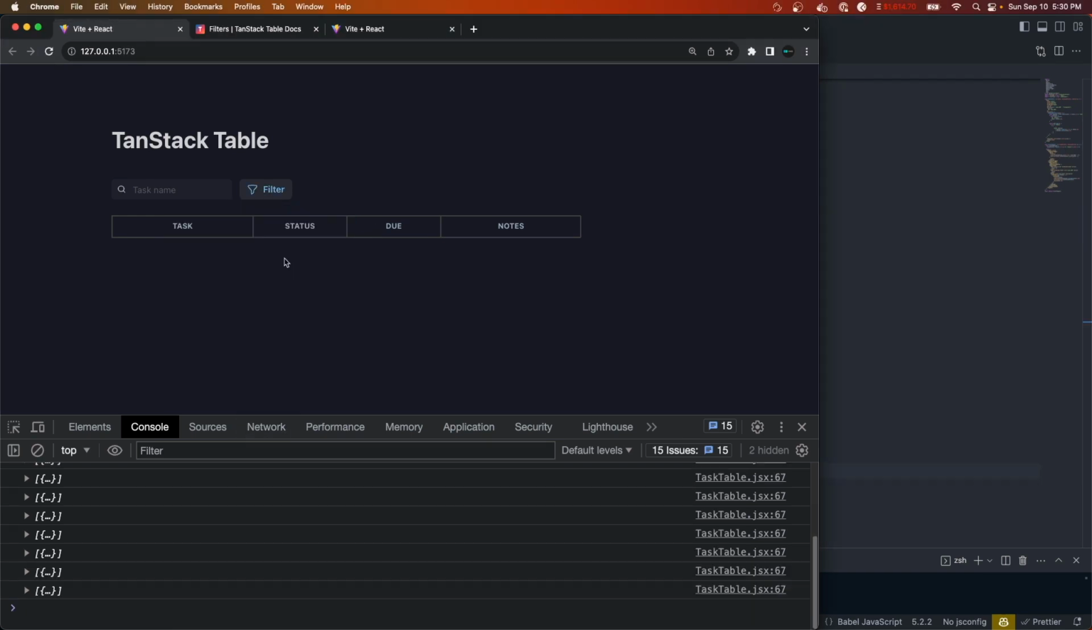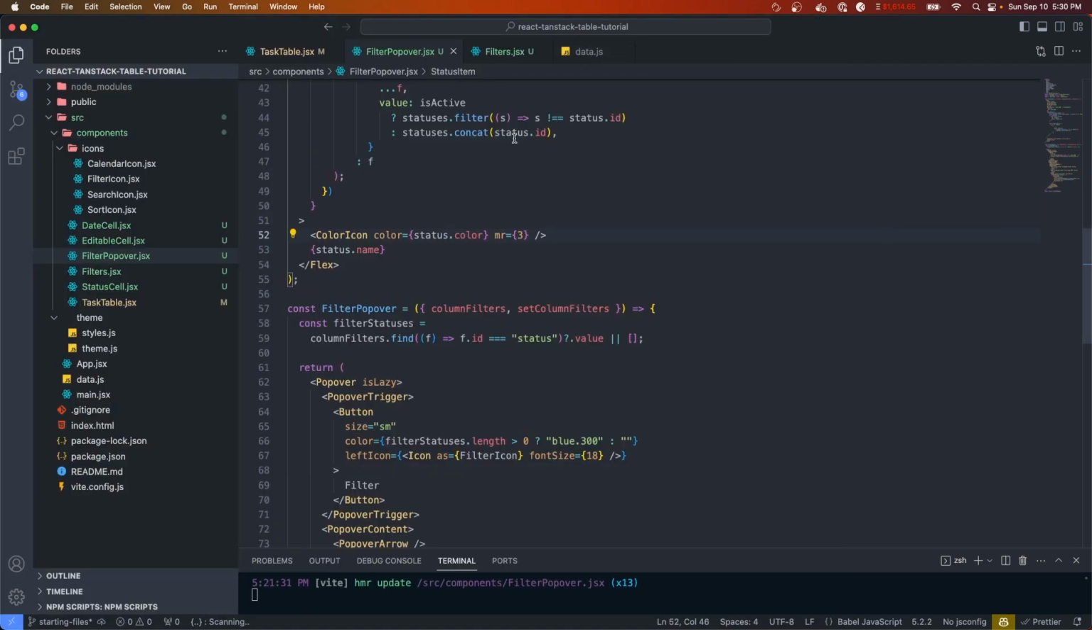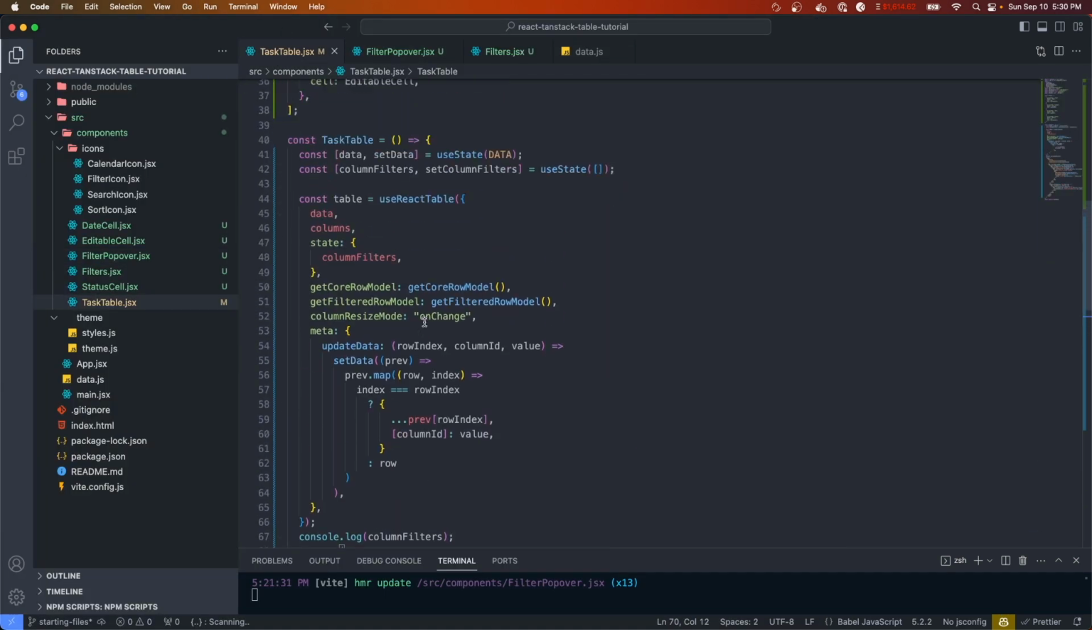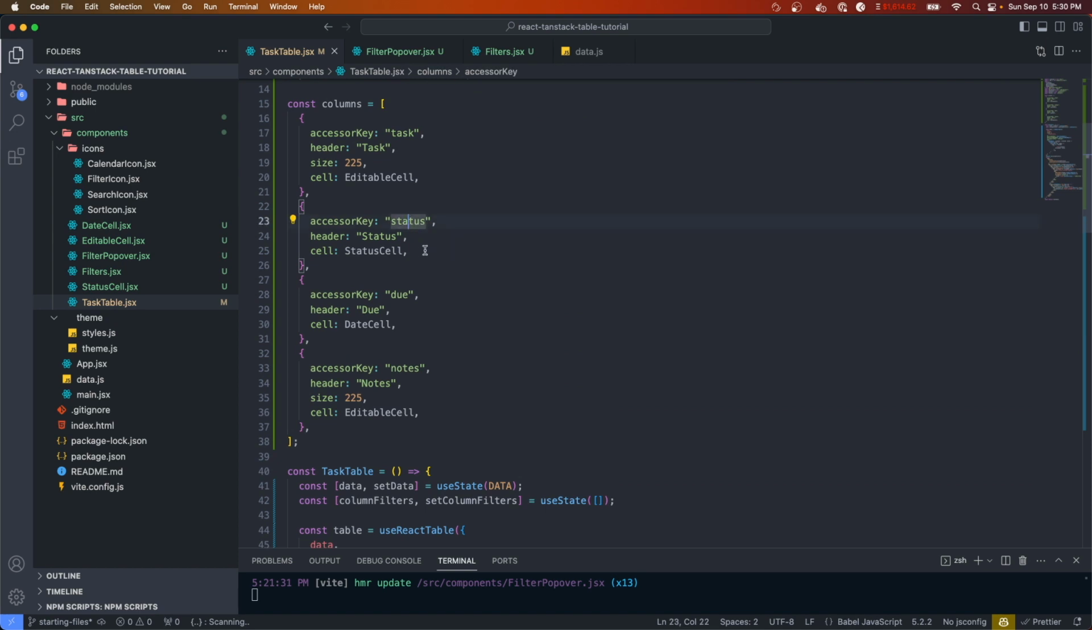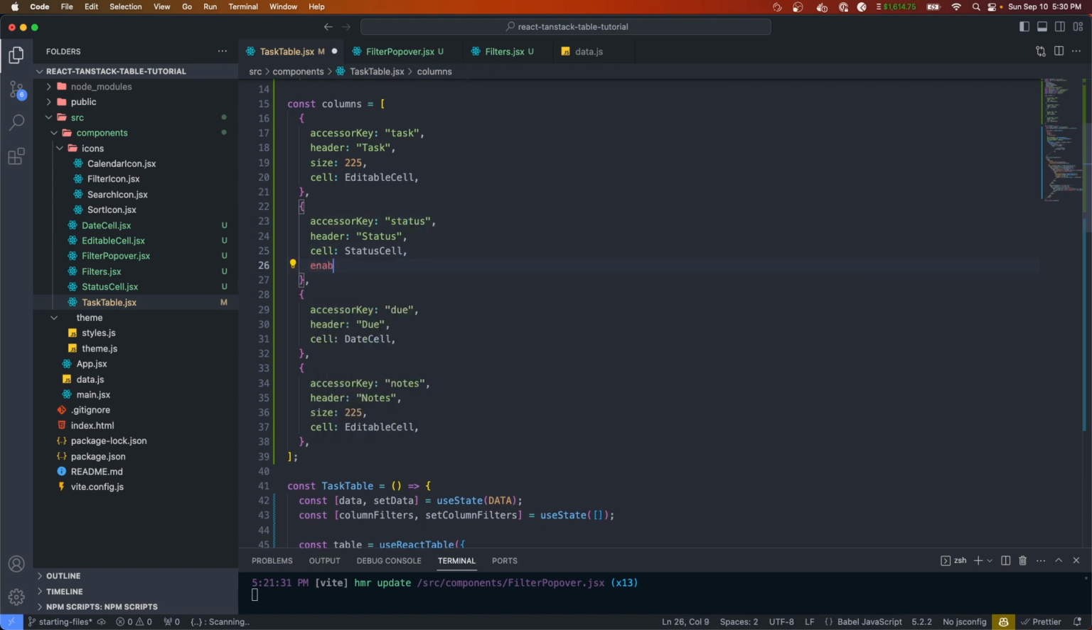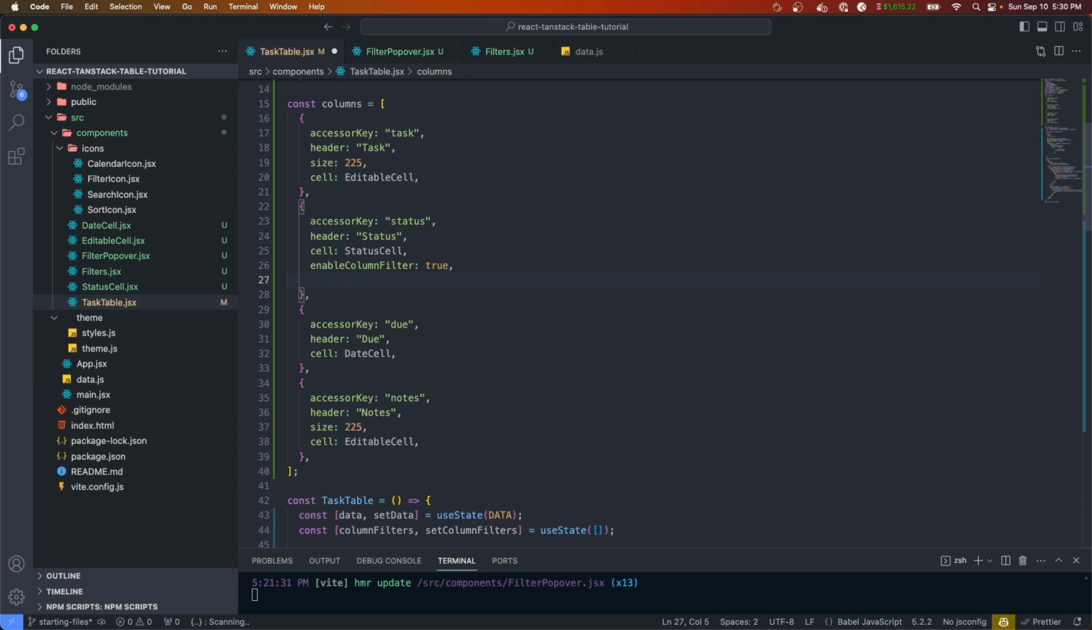Now let's work on actually filtering the rows by status. To do that, we have to update our column definitions. So let's find the status definition, and we need to add a few new properties. The first one is enableColumnFilter. We're going to set that to true. The second property is a filterFn. And this can either be a string or a function that returns a Boolean, which will tell the table whether to render the row or not.